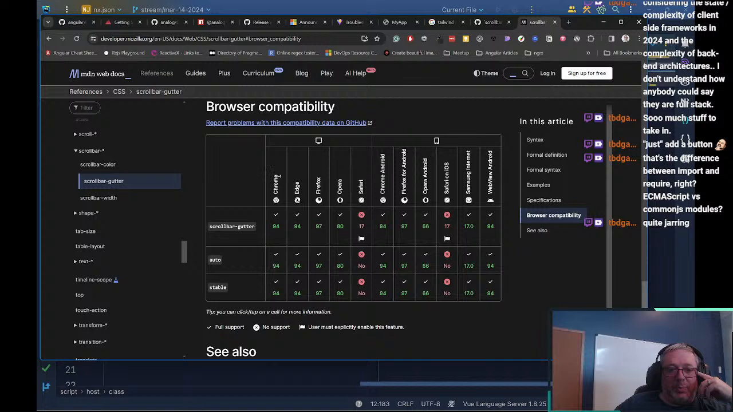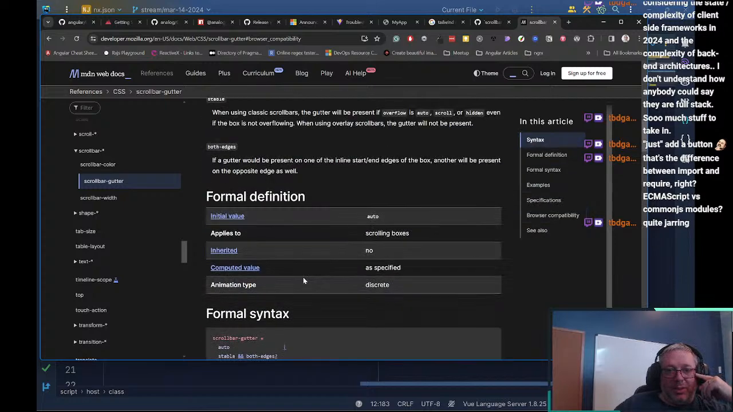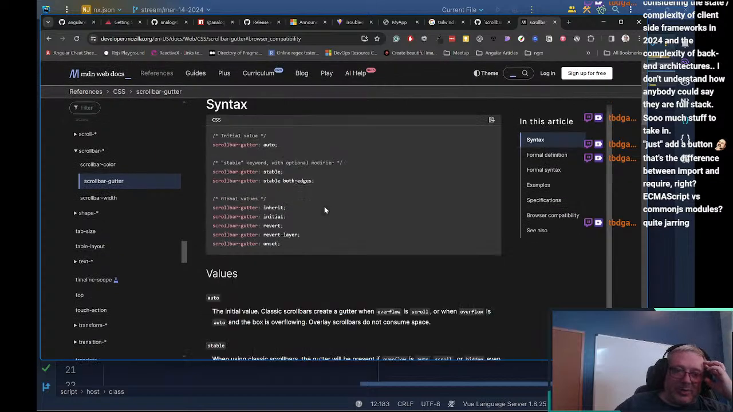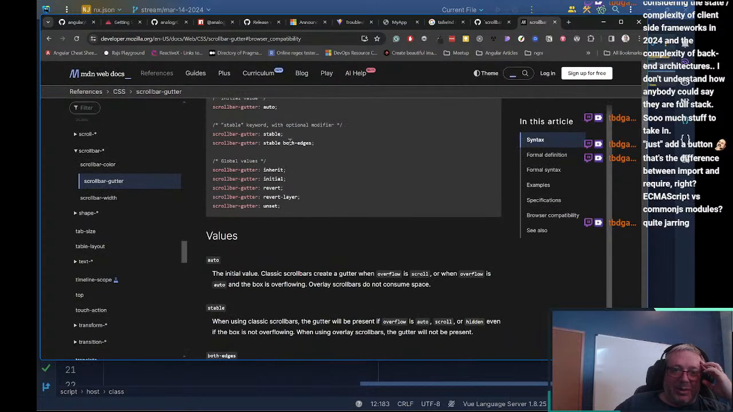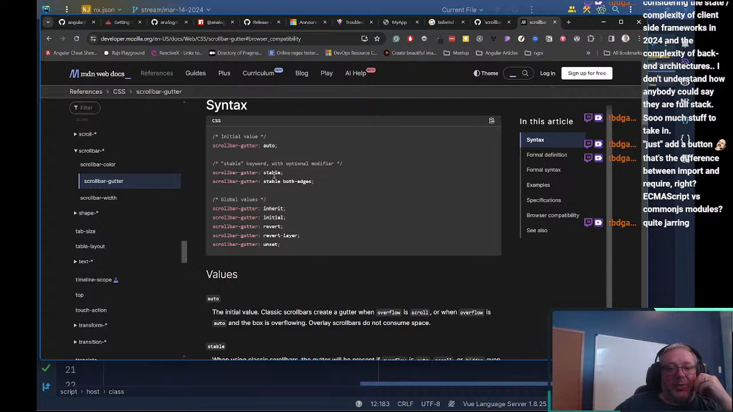So browser compatibility. We've got the gutter. We've got auto. We've got stable. But we can't do both edges, even though it offers it to us. Oh, stable both edges. That's what I've got to do.